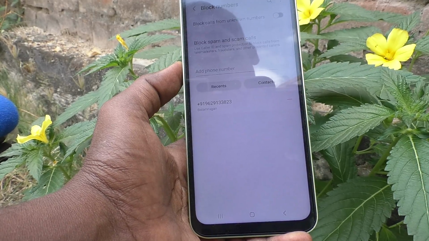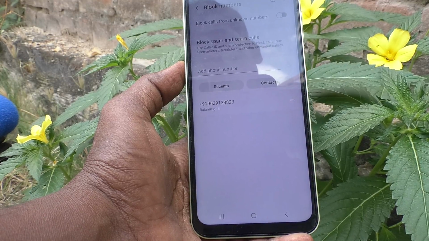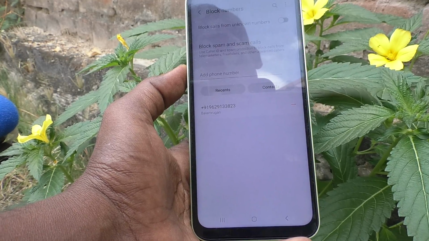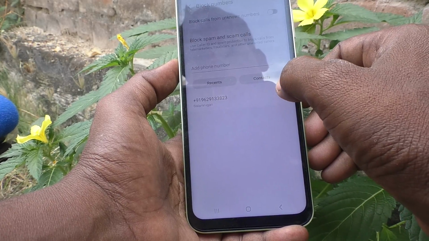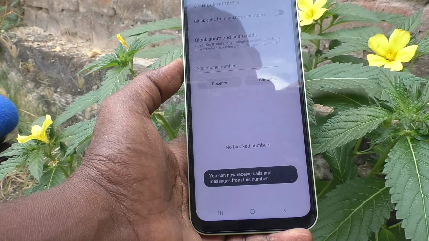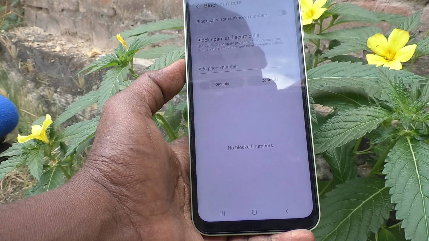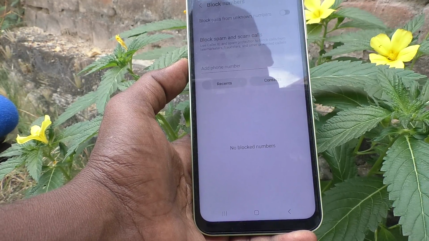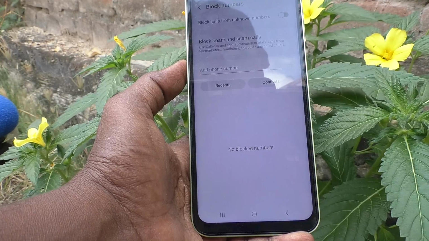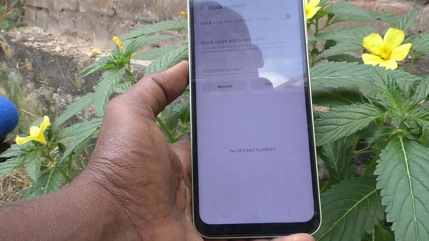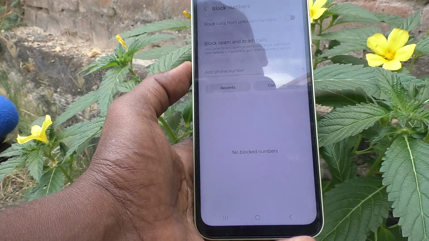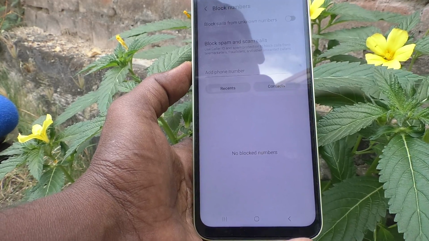and Karuvadu can make a call to me. Okay, so suppose if you want to remove this contact too, yes, click on this minus symbol and it will be removed. So all blocked numbers can be removed here, or one or more blocked numbers can be removed here as per your wish. So in this way you can easily unblock some numbers from your phone Samsung Galaxy A14.